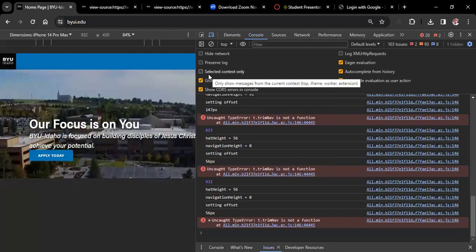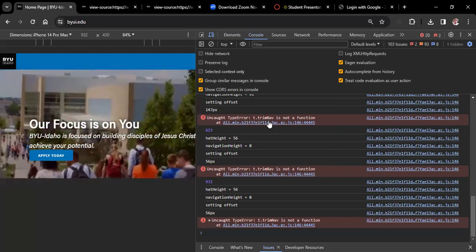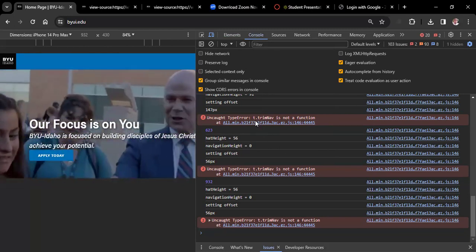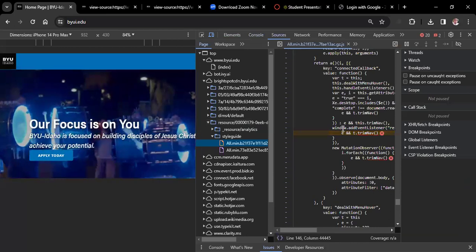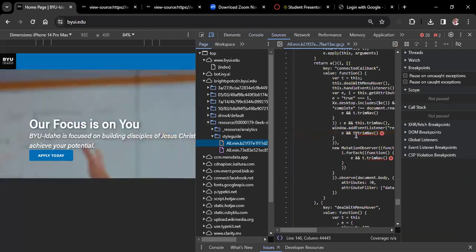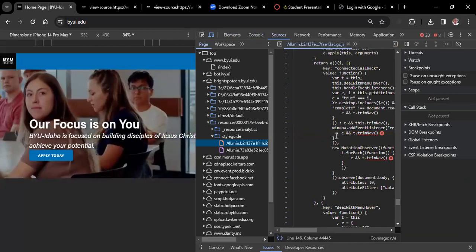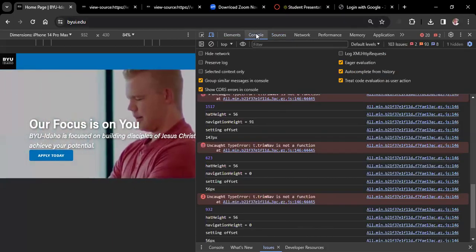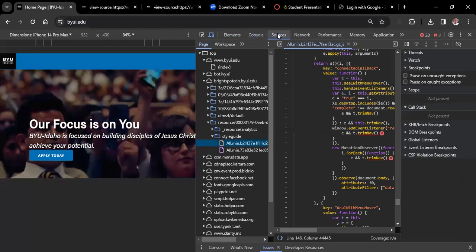If there is a problem with certain images that are not displaying, they show here. I don't know what exactly is happening here. It says there's a type error, and then it takes us directly to where the errors are and where adjustments need to be made, right? Now that is console. Now from console, we also get into sources.